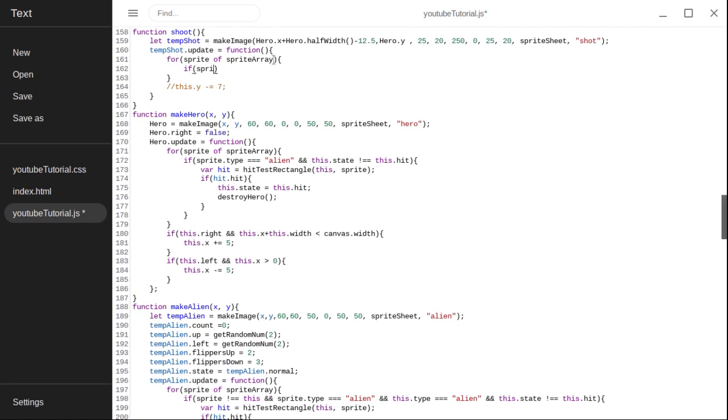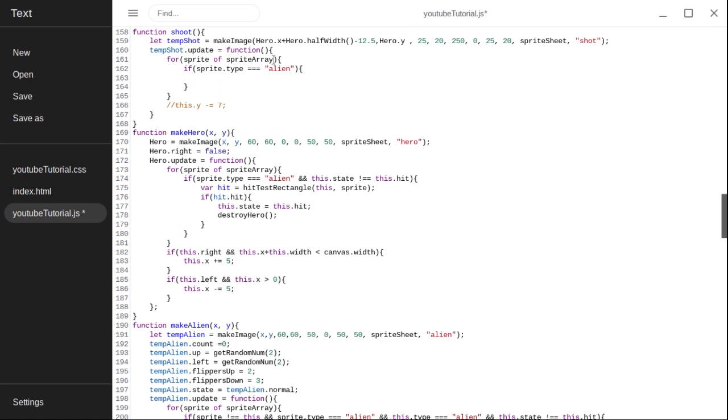So for sprite of sprite array, excuse me. And within that, I have to double check to make sure that sprite.type is equal to alien, because I only want to check against aliens. So say if sprite.type is equal to alien, then do something. And what I'm going to do is, just like all the others, I'll set a var, call it hit, and set it equal to hit test rectangle.